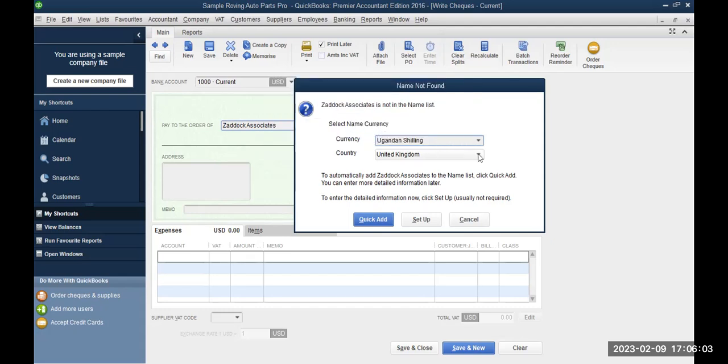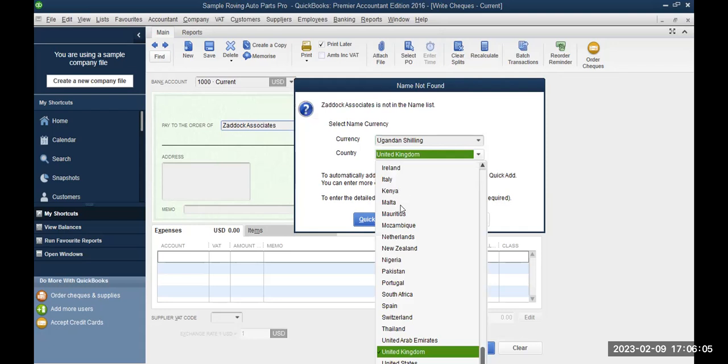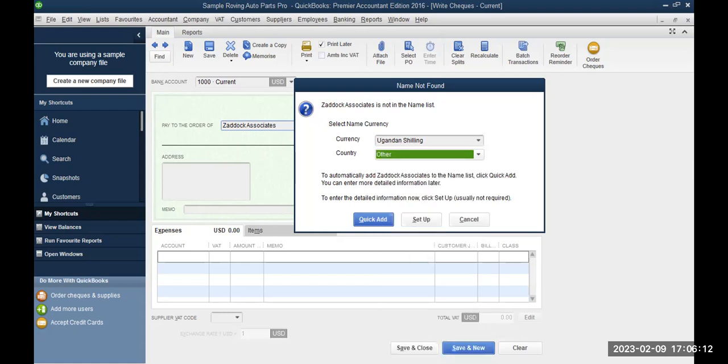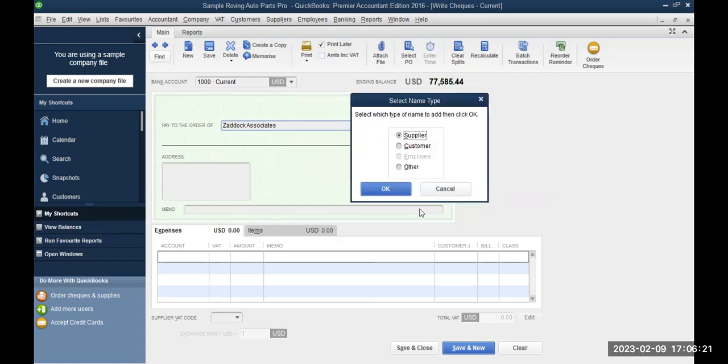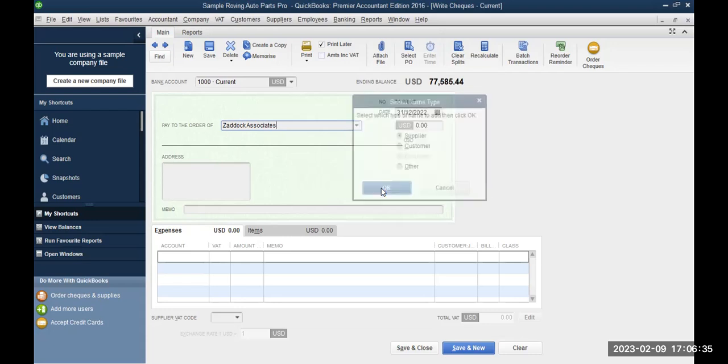The country which Zaddock Associates is in is Uganda. You choose other because Uganda is not there. Okay, so you can choose quick add to just add the supplier. If you do setup, it means you have to go and set the terms and conditions that you have with this particular supplier. So select the name that you want to choose. It's a supplier, of course, you click OK.